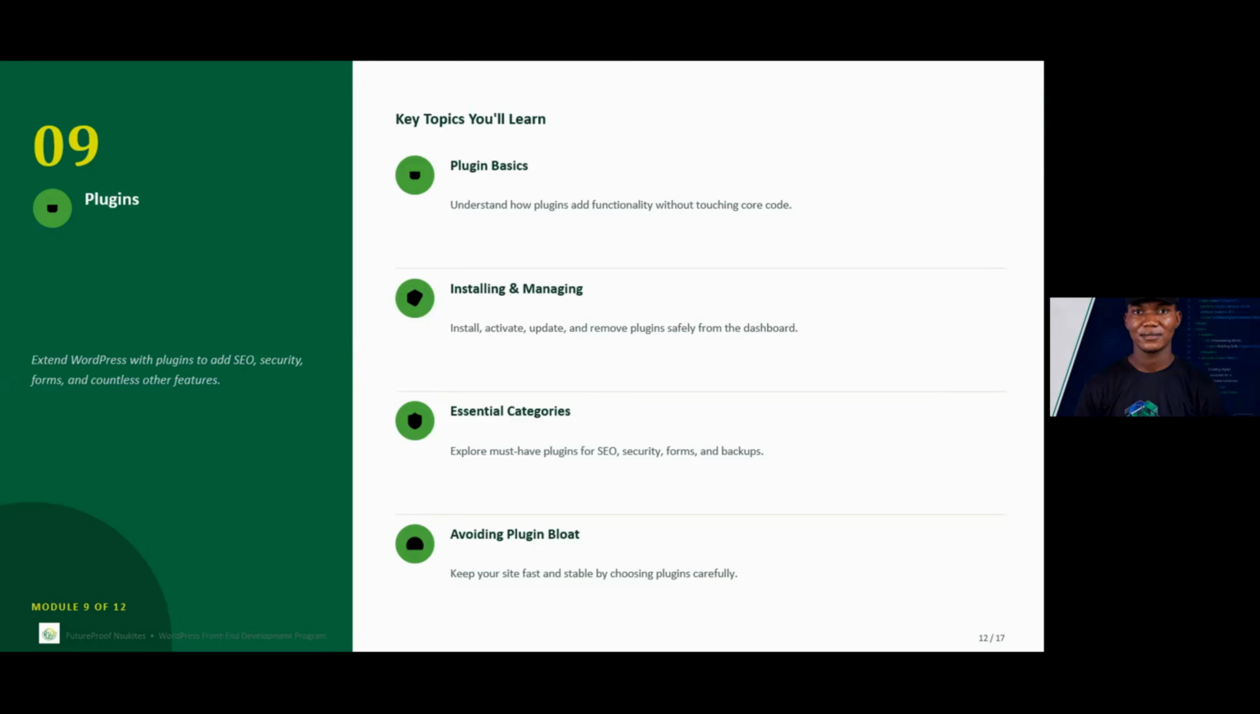Then in module 9, we are going to make use of plugins. One of WordPress's greatest strengths is plugins. Plugins add new features without coding. For example, SEO plugins, contact forms, security plugins, backup plugins, and performance optimization. We'll also learn how to install, activate, update, and safely remove plugins.